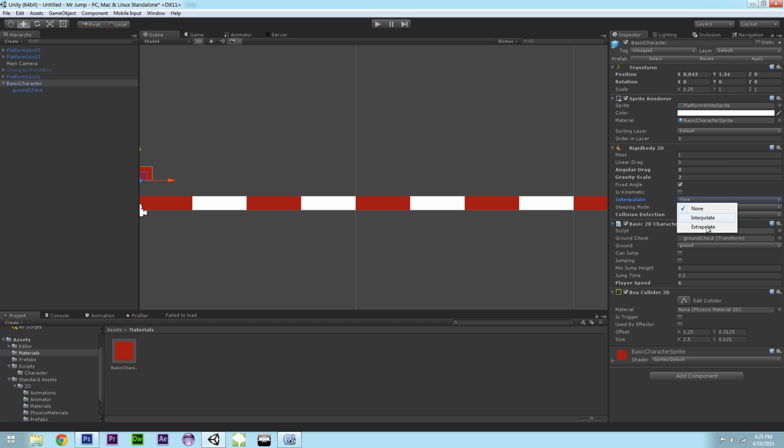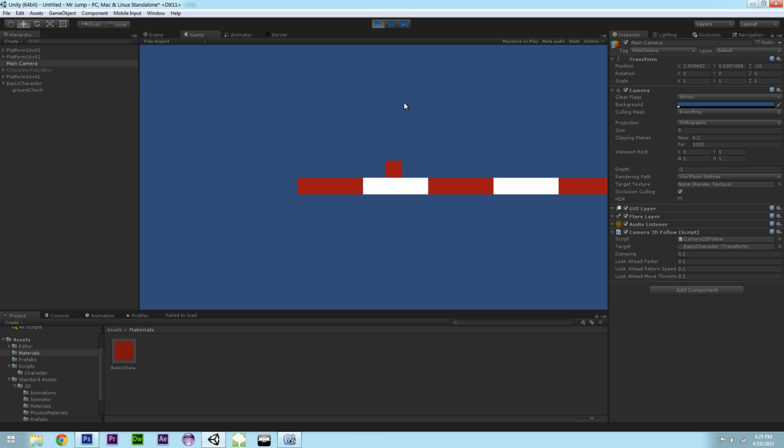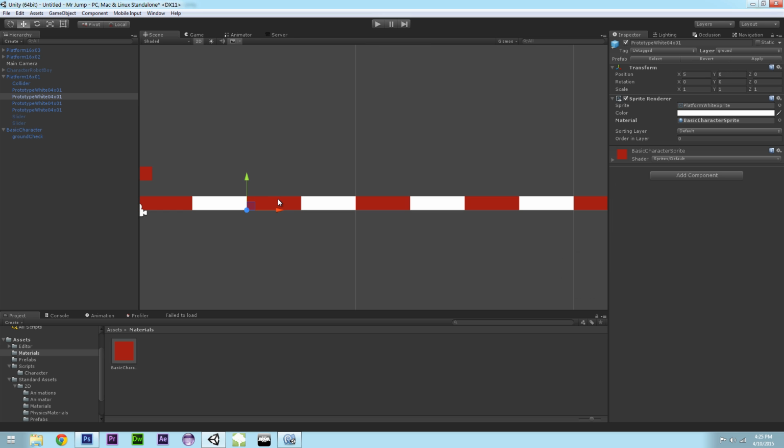Okay, so we can fix that just by choosing one of these two. For now I'm just going to choose extrapolate. Our main camera just seems to be a bit too slow for me, so I'm just going to set everything to 0.1. Just to see if that makes things a bit better. Yep. Okay. Much better. In here I'm going to just duplicate some of these just to see what it looks like.